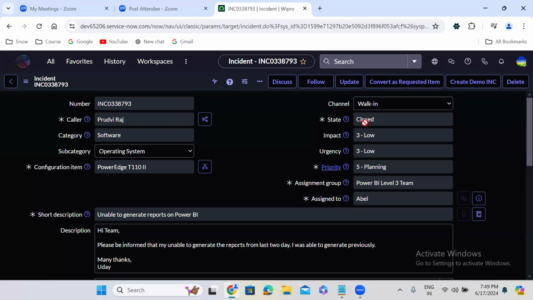Once it is closed, Prithviraj cannot ask Able to work on this task again. Prithviraj has to create another incident for the same issue. When the state is resolved, Prithviraj can ask Able tutor to rework on it. When the state is closed, he cannot. In that case, Prithviraj has to create a new incident to the Power BI team.